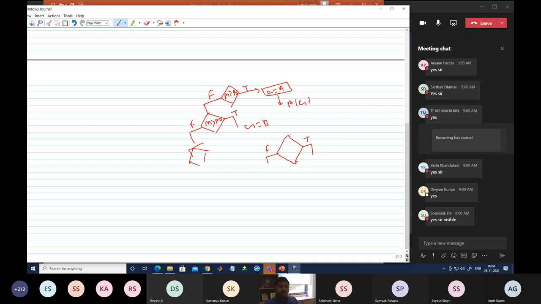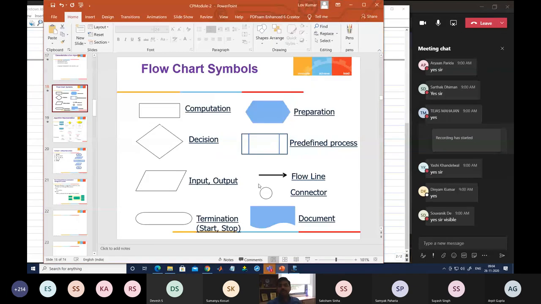So either you will get true or you will get false. Now, next one, input or output. If you are taking any input from the user or if you are going to display any message to the user, then in this case, basically, we will use these types of symbols. So we cannot use the computation symbol to take the input from the user. We cannot use this symbol to print the output to the user. You always use this symbol, that is called the input and output symbol.